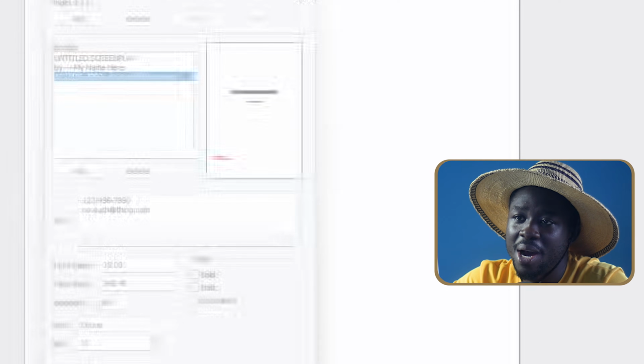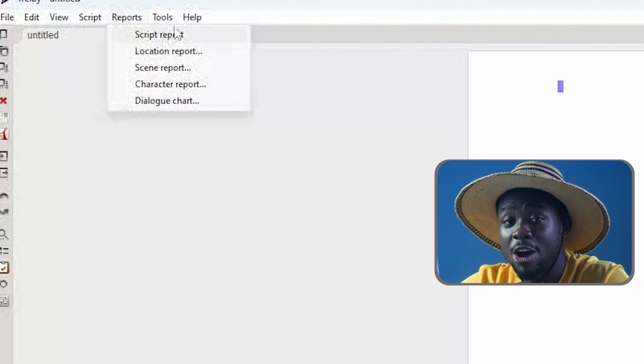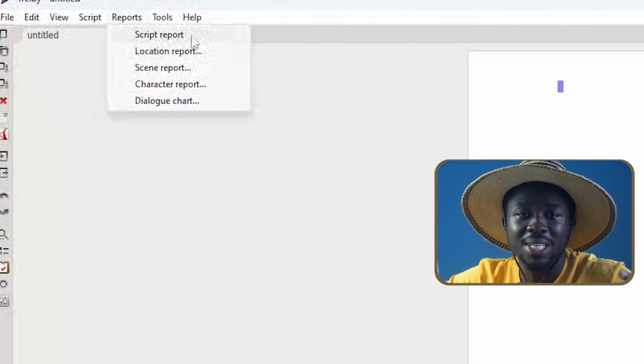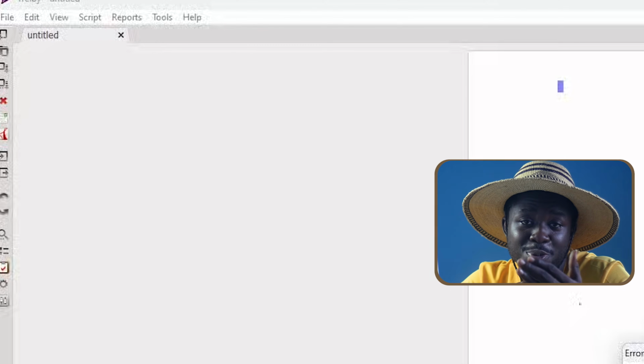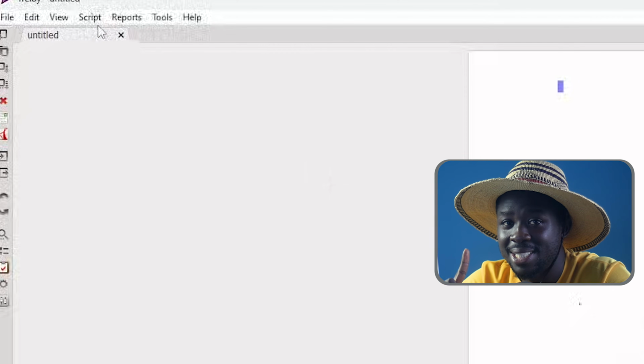And then you have reports where you can find out how many characters, general reportage of exactly what is going on in the script. You can know who is saying what, how many times a character appear. And for me, this is one of the major things that, if I want to call a software professional in terms of script writing, I look out for.